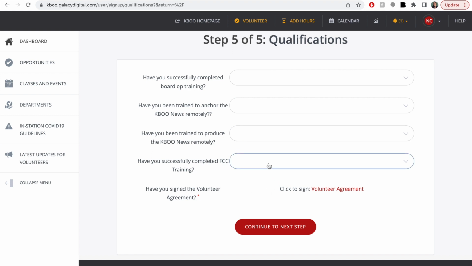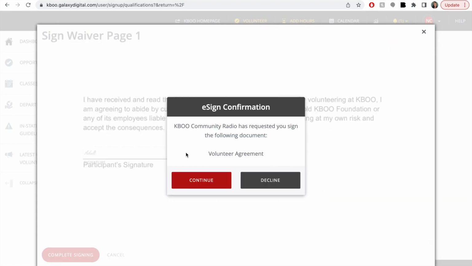With qualifications, if you select no, if you are not qualified for having taken the FCC course, then you will not be able to sign up for things like vetting audio. Some things have prerequisites that these qualifications are mandatory for. So you'll just want to make sure you take that class. And then you'll sign the volunteer agreement, and then you'll be on your way.